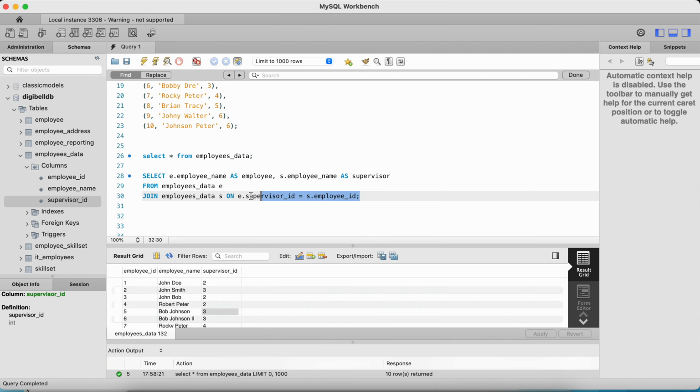So wherever you have the employee data, supervisor id is equal to s.employee id, we are fetching all those names of the users and trying to get the supervisor name out of it, right? This is a very specific use case we might regularly get.